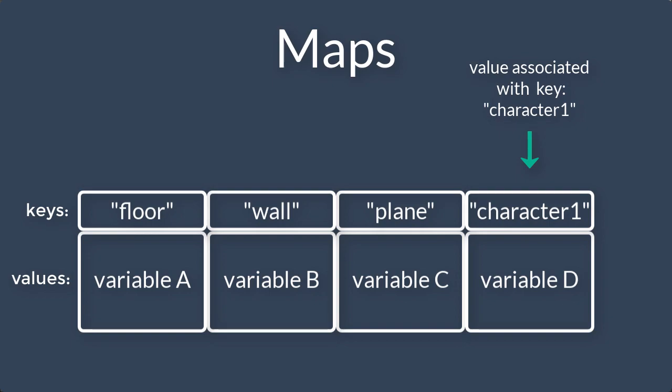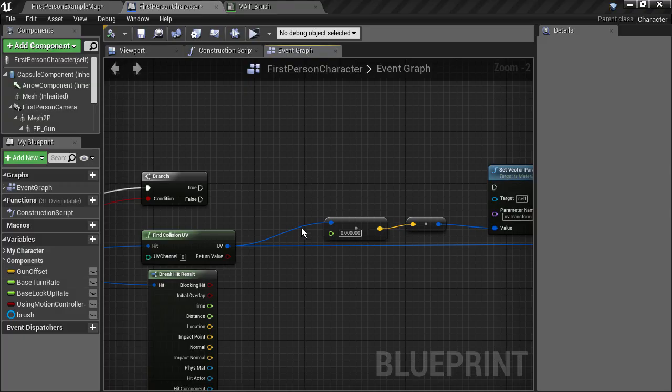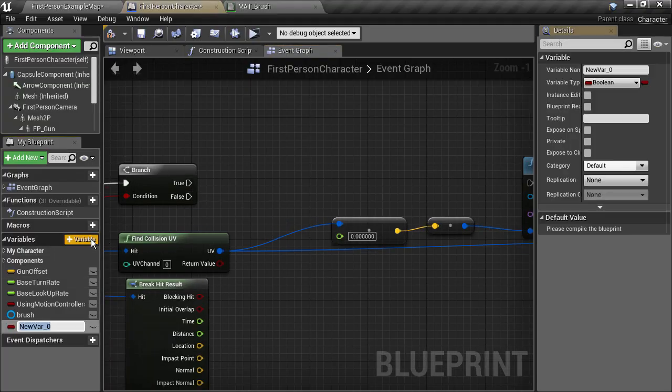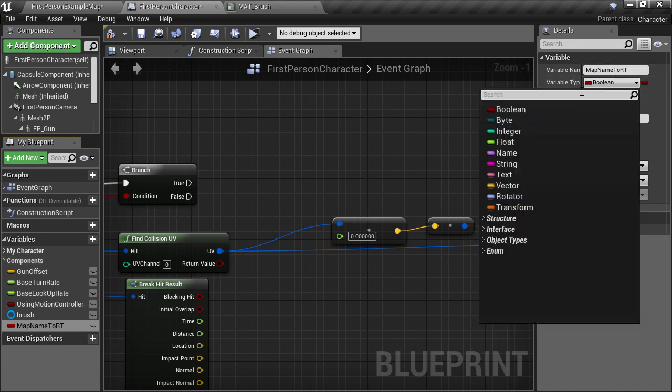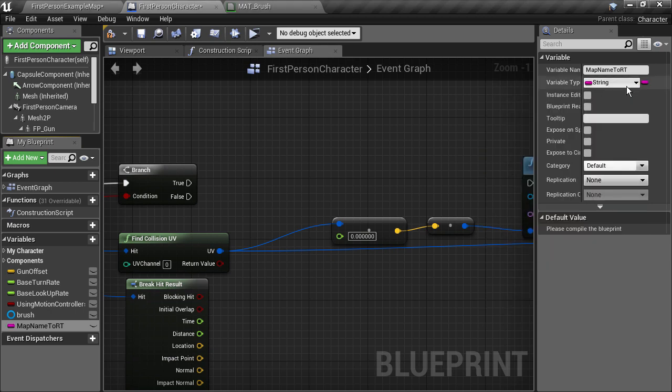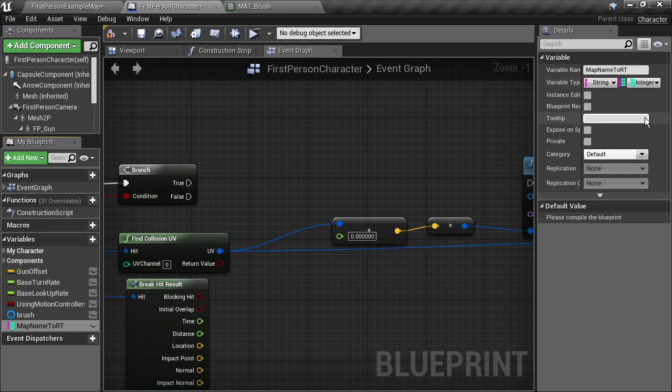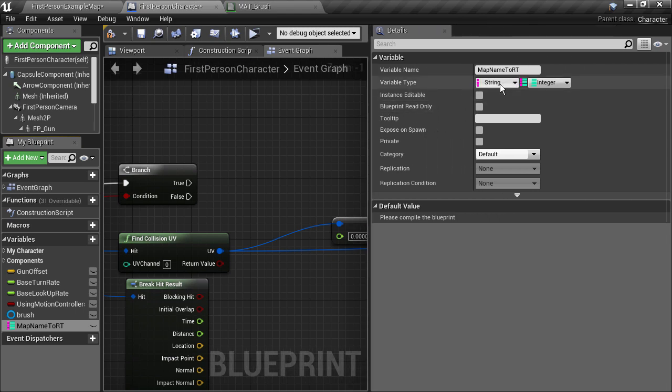So let's create the map, which we can do in the variables list with the plus button. And I'll name it map name to RT, because we're going to use the mesh names as the key which we'll associate with the render targets. Over in the variable type, we can change the type to string, and there's an icon next to the type, which is usually where you can change the type to something like a string array, or in this case, choose the bottom icon to make it into a map.